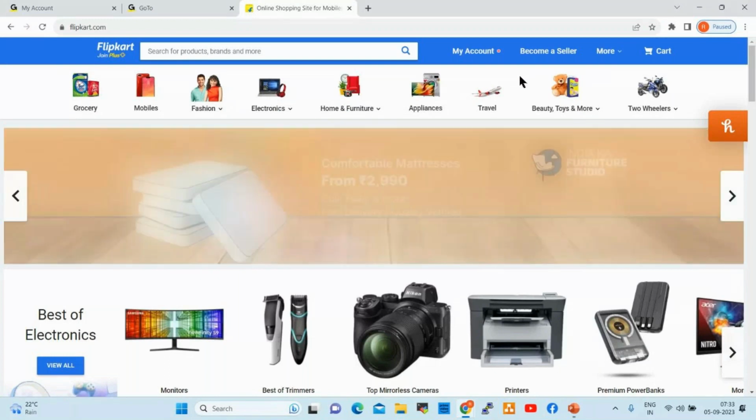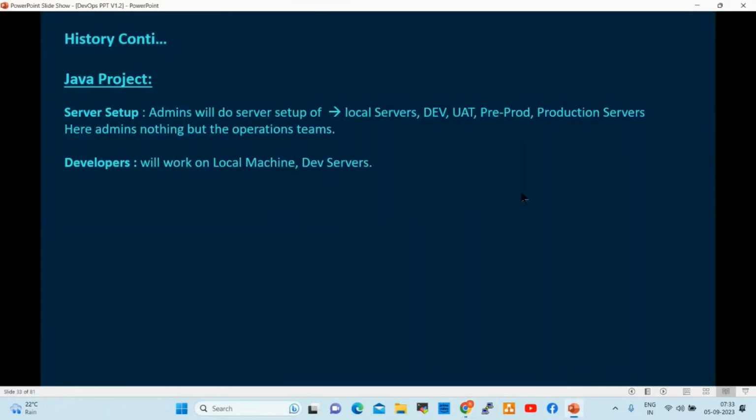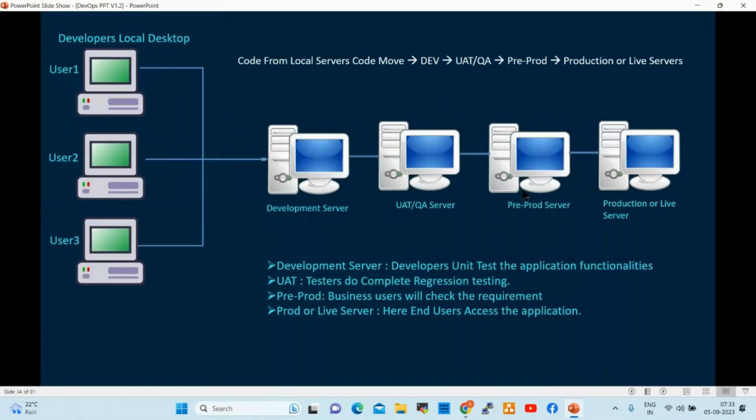Next, we are talking about deployment. Developers develop the code in their local workspace. Say three developers are working on their local systems. They develop the code, modify the code, and test the code. Once they complete the application development, they push the code to integrated servers like development servers, UAT servers, pre-prod, and production servers. Developers develop the code in their local workspace, testers test the code, and admins prepare the servers.